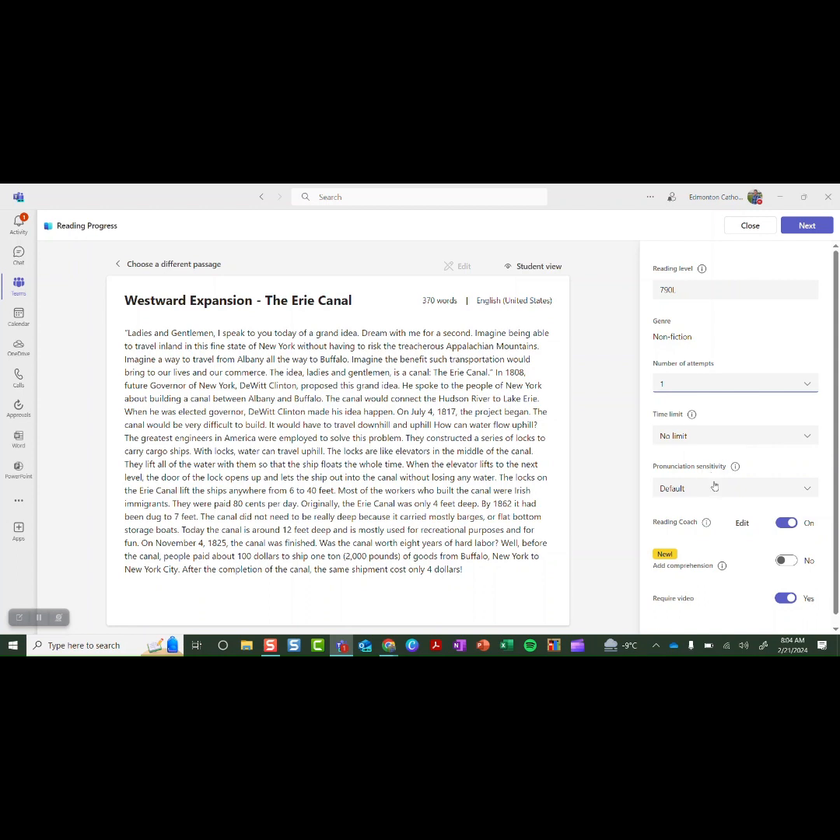The sensitivity, we can leave that at default. Reading coach, so this is for after the reading. There's ways that we can customize reading coach, and we're going to explore this one a little bit in another video. And require video, we actually want to see our students, so we're going to leave that toggled on. Anything that's purple means it's on.